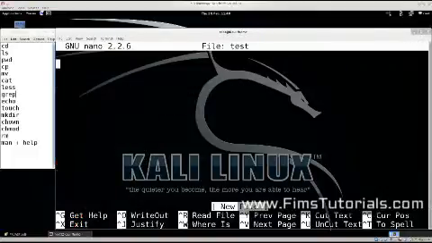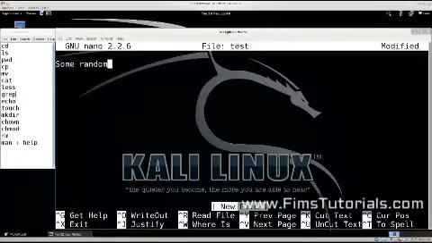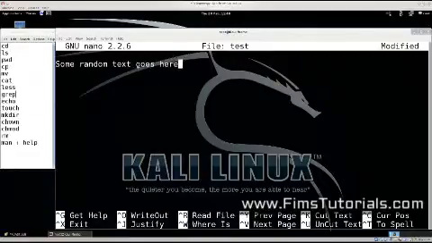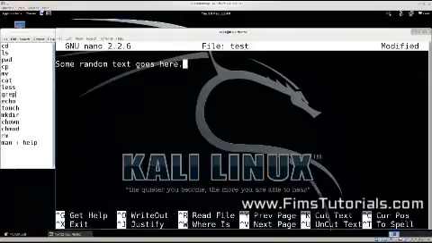And there we go. Now we are in the nano text editor. So here I can, for example, write some text, some random text goes here. Let's just do that. Okay, so you have a wide variety of options down here. Well, maybe not a wide variety, but certainly a good amount.